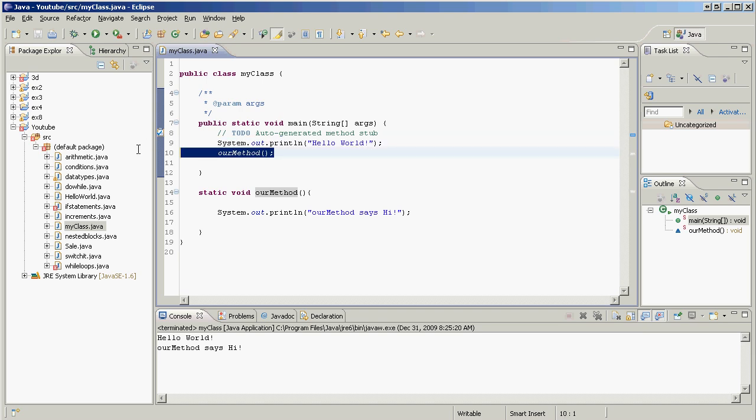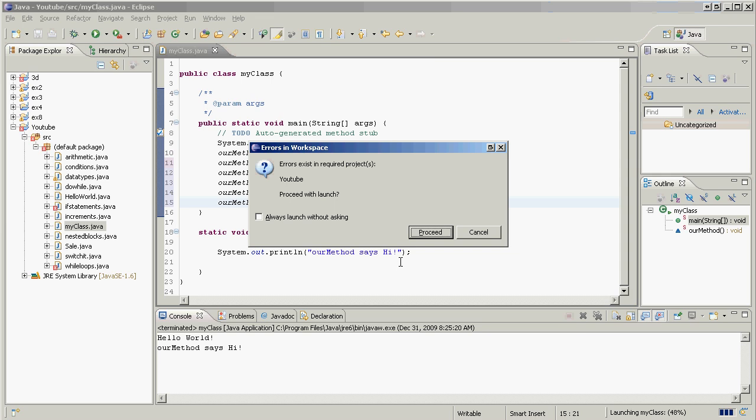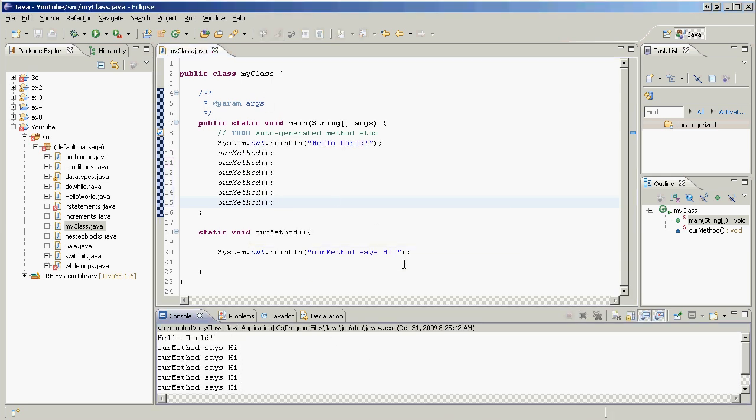And we can do this over and over again. We're not limited to just doing this once. We can do this more than once. We can do this lots of times. And we play. Okay. Proceed. See? Same thing over and over again, and we didn't have to type that out.